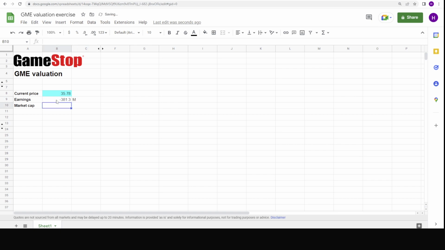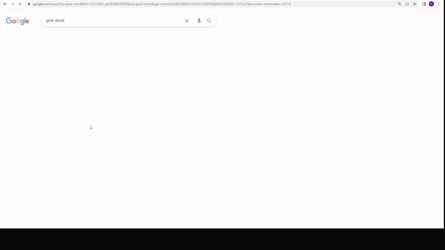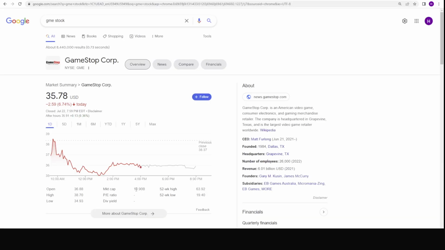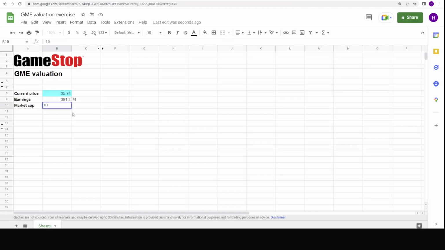Now, the next thing we want to figure out for this valuation size is going to be the market cap of GameStop. And that easily can be found again by going to Google, searching for the GameStop stock, going down, and there you have it, a $10.9 billion market cap for GameStop. So we're going to throw that in, 10.9 with a B to denote billions.